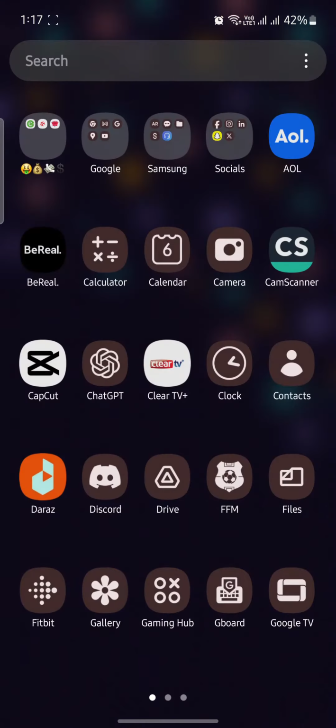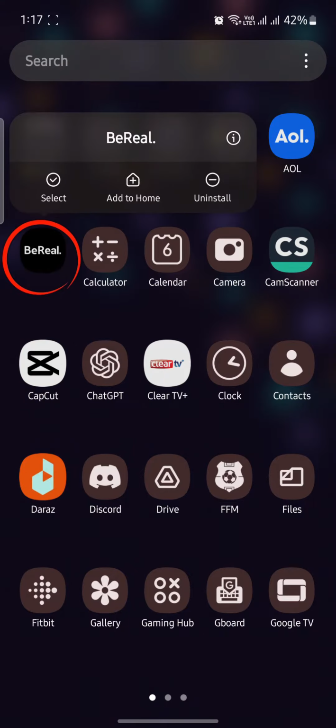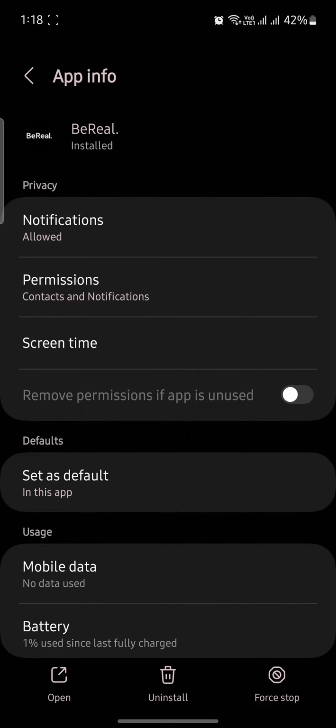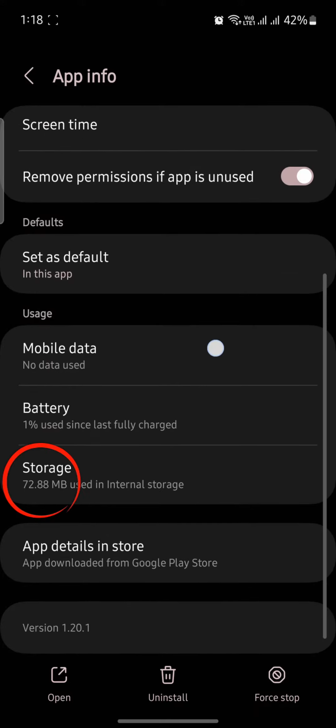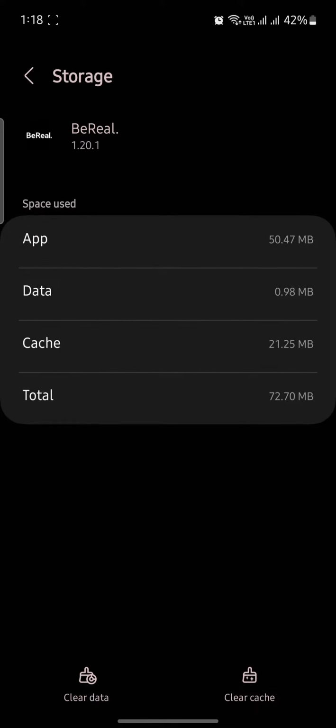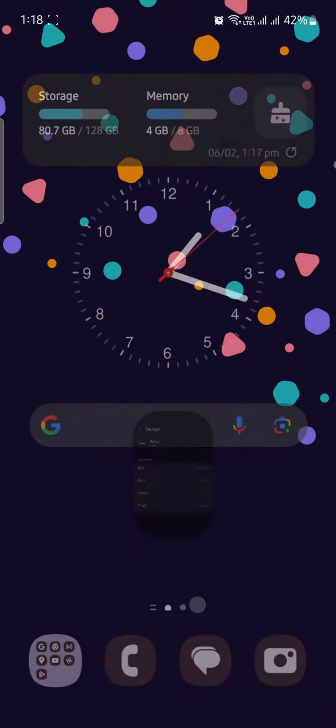In this video, I'm going to show you how you can clear your cache memory. Tap on the app and then go to its settings. You can see that there is storage, click on it and then press on clear cache. This way you can clear the cache memory.